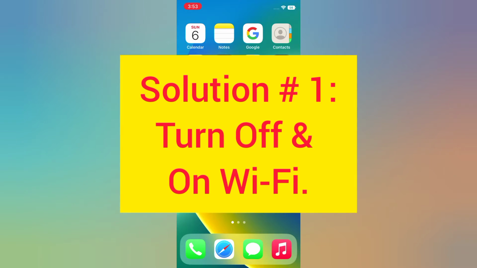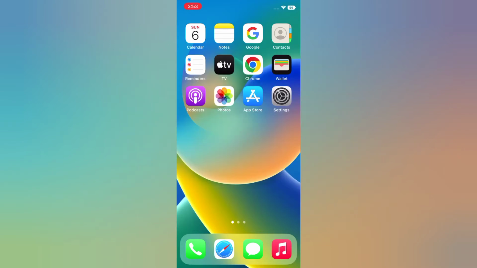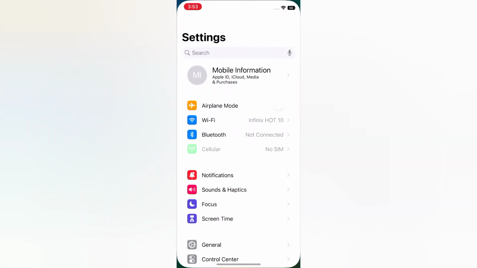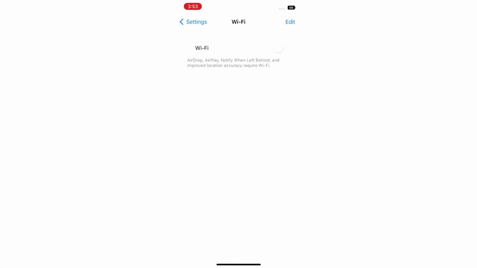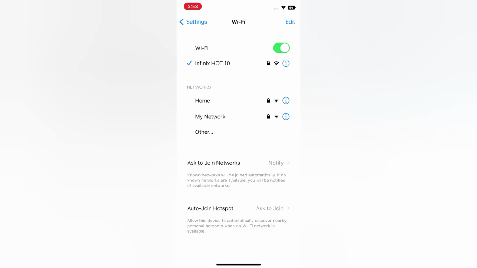Solution 1. Turn off and on Wi-Fi. Open the Settings app on your iPhone. On the Settings page, tap Wi-Fi. Turn off Wi-Fi. Then wait for a few seconds, turn it back on, and connect to your network.